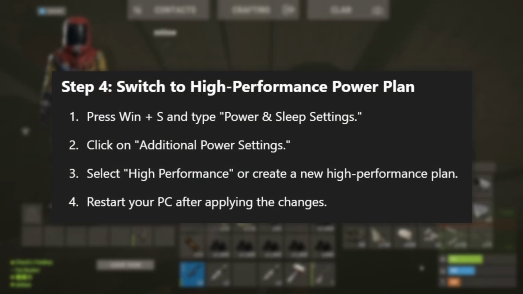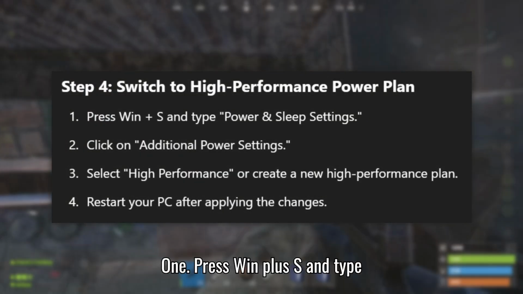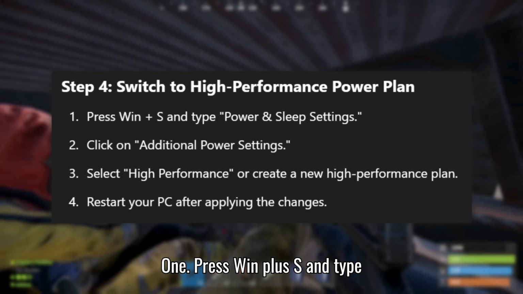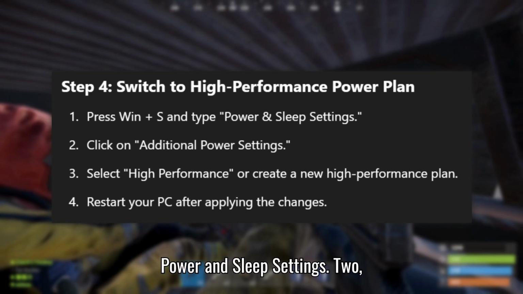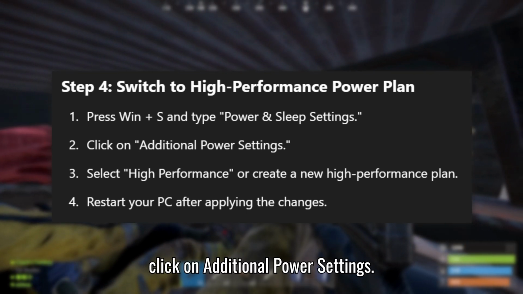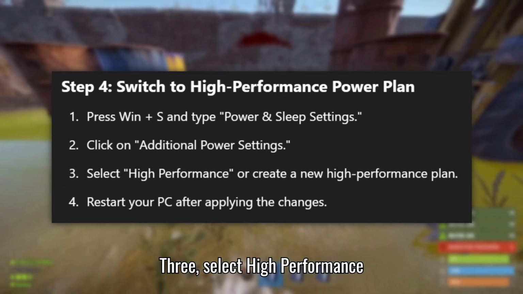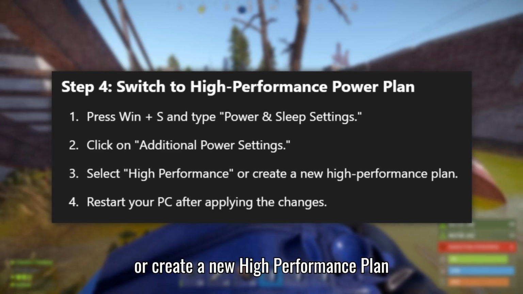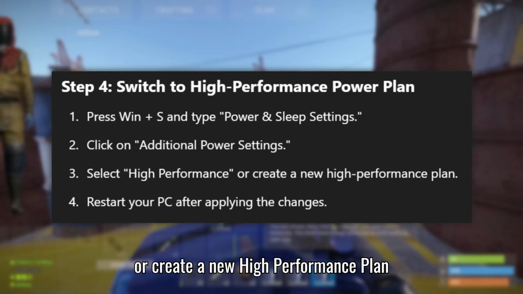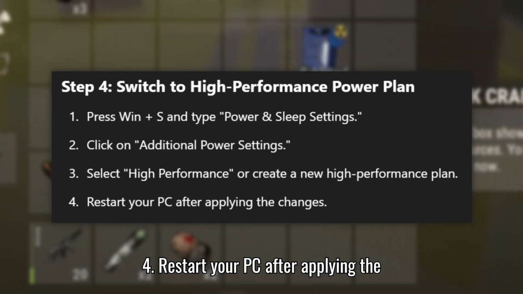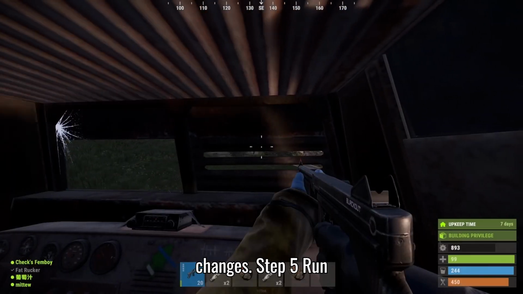Step 4. Switch to High Performance Power Plan. 1. Press Win plus S and type Power and Sleep Settings. 2. Click on Additional Power Settings. 3. Select High Performance, or create a new High Performance plan. 4. Restart your PC after applying the changes.